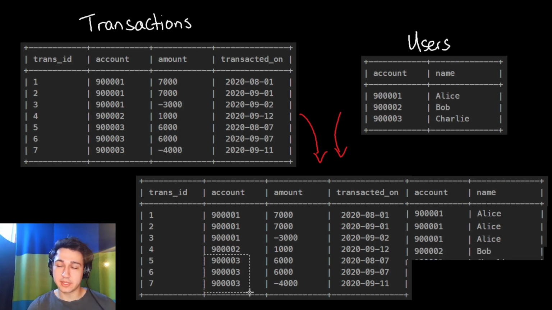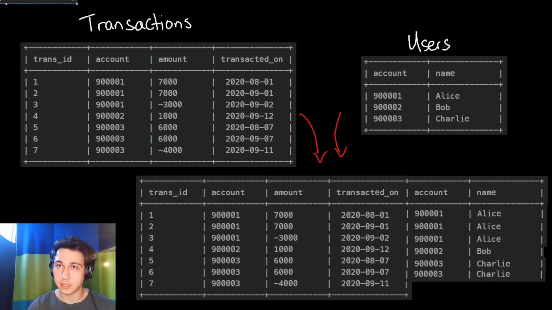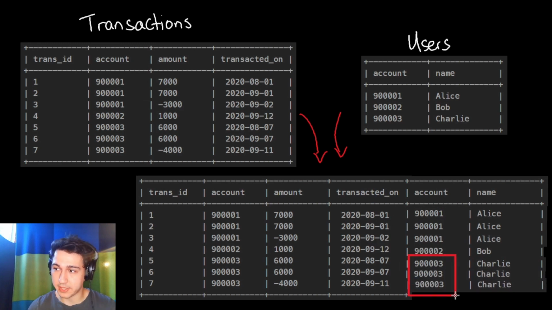And then continuing on, these next 3 transactions were done by this account, which we see is Charlie. So join it on this line. It'll be Charlie, Charlie, and again, it's Charlie, right? Because these are equal to these. We've successfully joined these 2 tables on the account column in the transactions table and the account column in the users table. And why does this help us?